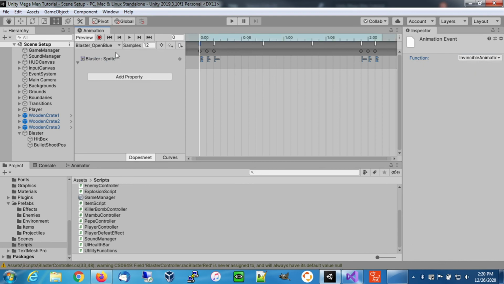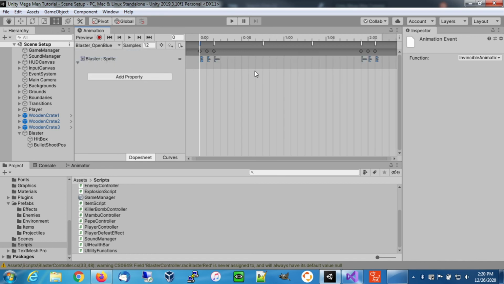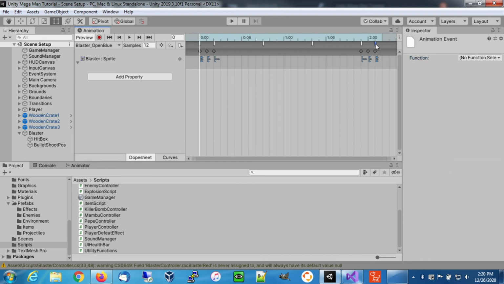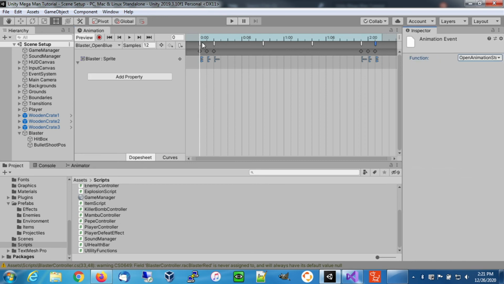So then when we go to open, the first thing we want to do is, sometimes this thing is weird. Go back over here to close. Right? And then if we go to open, yeah, there we go. All right, so then we want open animation start, and then over here at the end is going to be open animation stop. So animation start, animation stop.